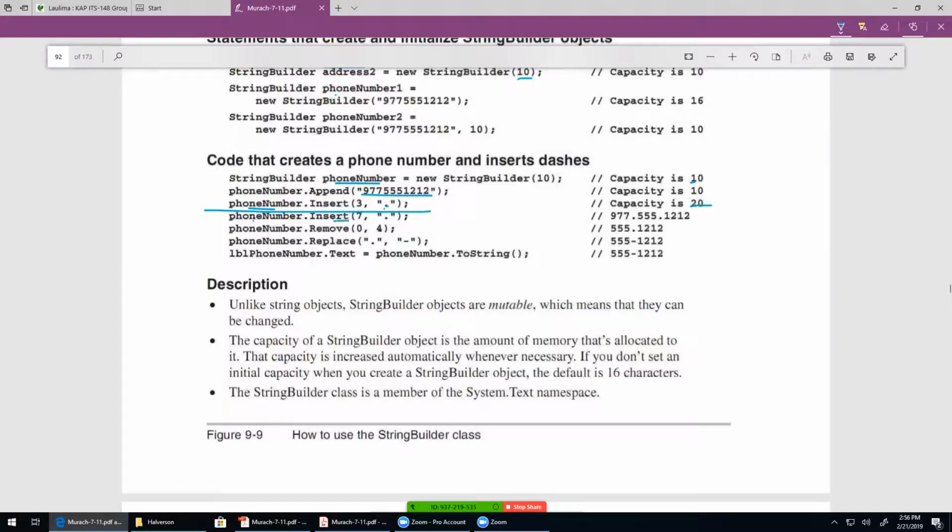And here this inserts a period after the third one. So this thing here puts this period here. This thing here puts this period here. This thing here will remove the first four characters, so it's going to remove the 977 period, and we just end up with this. This is going to replace a period with a hyphen, so that's why it looks like this.